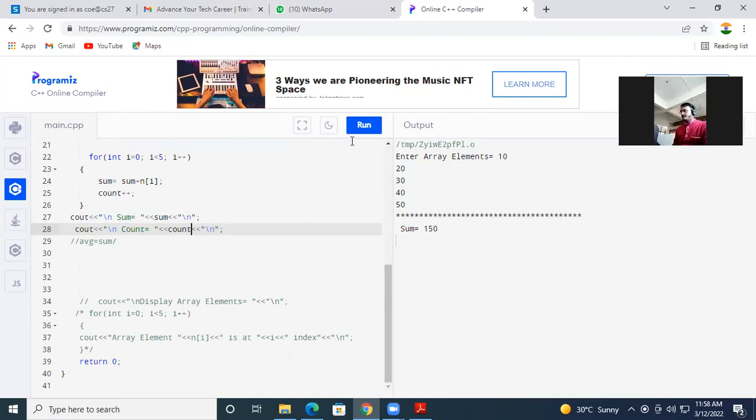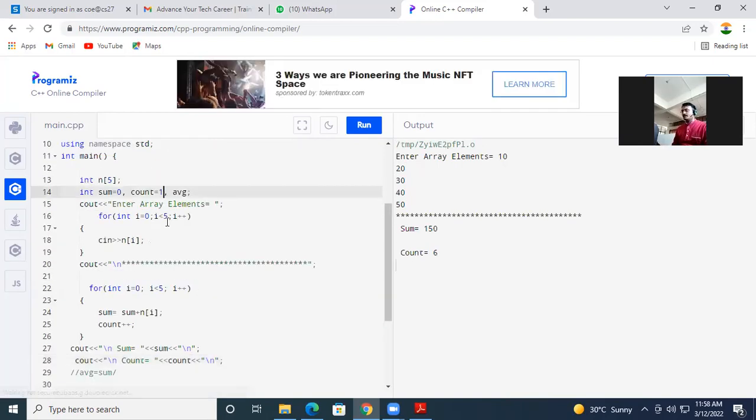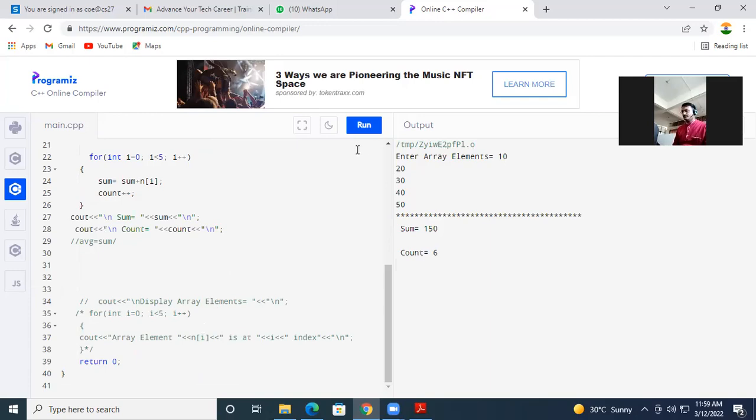Now just give me a minute. I am checking the value of count here. 10, 20, 30, 40, 50. Count is 6, so I need to initialize it to 0. See why this sum changes here? Why is it 1, 1? It should not be.